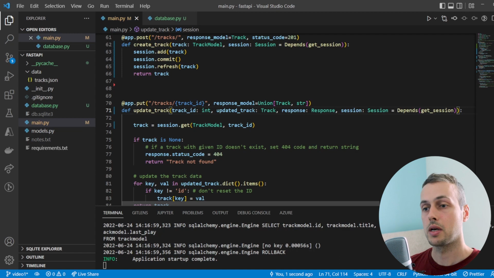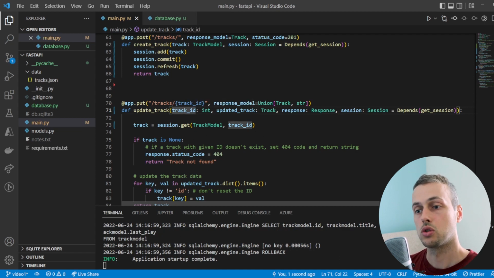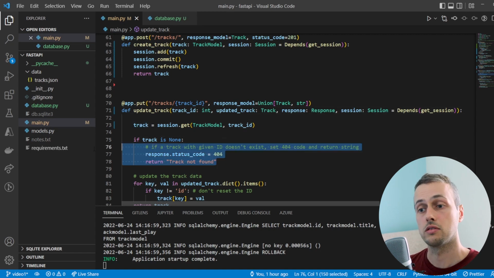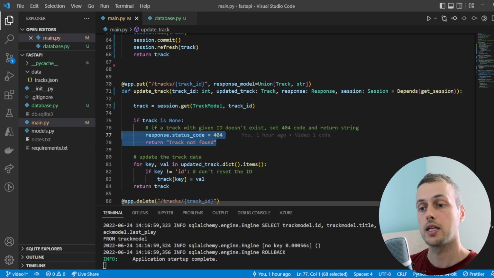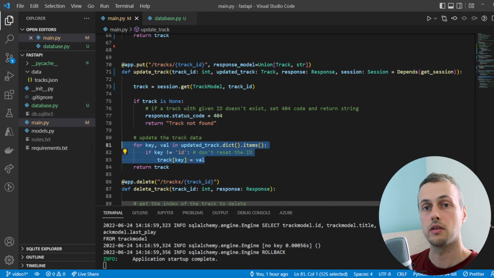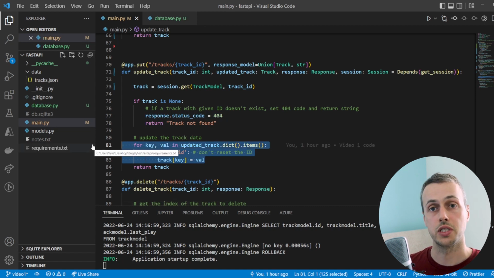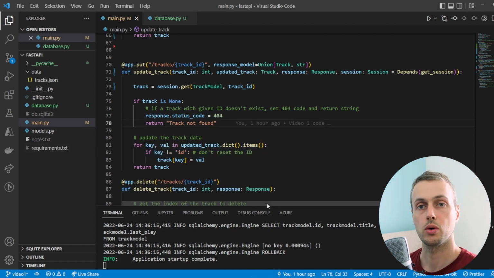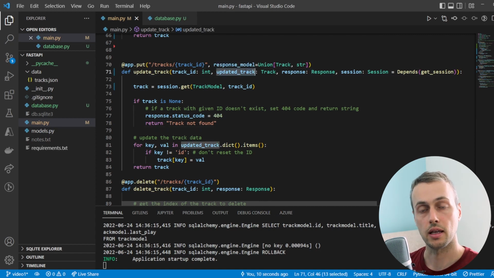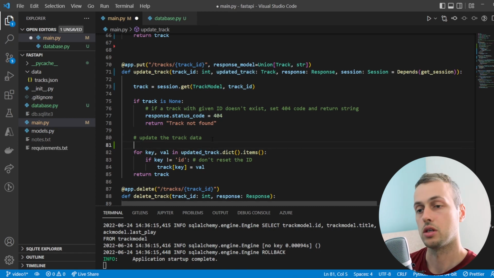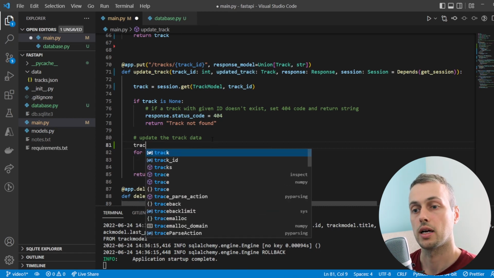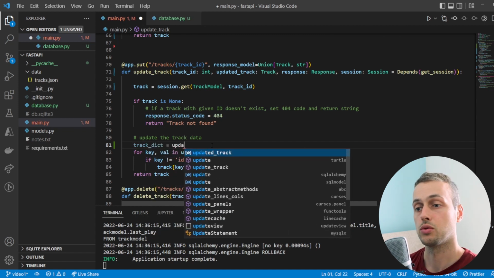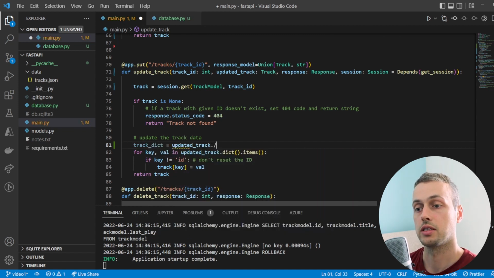And to clean this up, you might want to put each parameter on a new line, but we're going to leave it like that. And what we're going to do is, if the track is None, we simply return a 404 not found. Otherwise, we're going to modify this code here, the for loop, to update that to work with SQLModel and our database. So what we're going to do is take the updated track data, and this is the data that's been sent to the server that we're going to update the record with. We're going to take that and convert it to a dictionary. So let's call that track_dict.